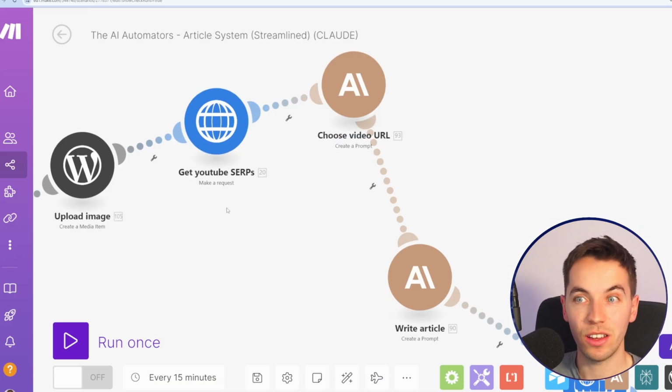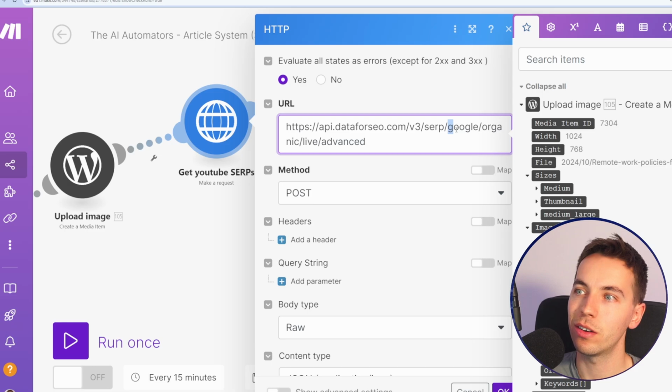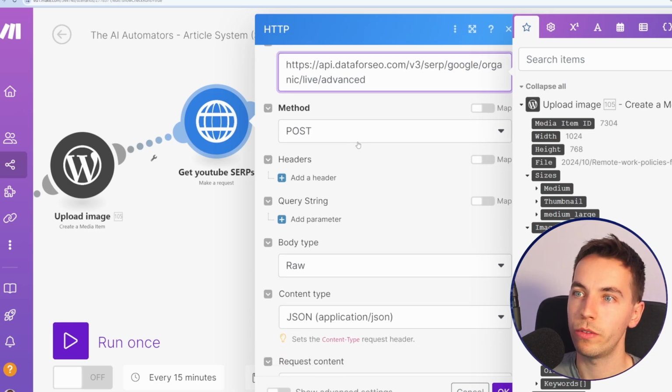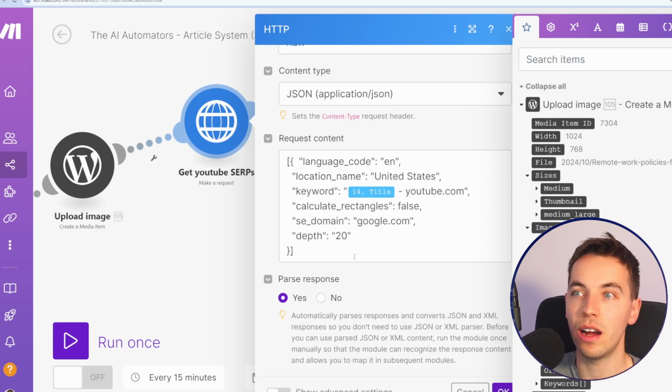So how to do this? You right-click, add a module and select HTTP. You're going to make a request and add in the URL as you see it here. We're selecting the Google organic results. We have the post method, body type of raw, and content type of JSON. And you have the request content in this exact format. For example, we're searching the United States, searching google.com, and here is the article title and youtube.com at the very end.